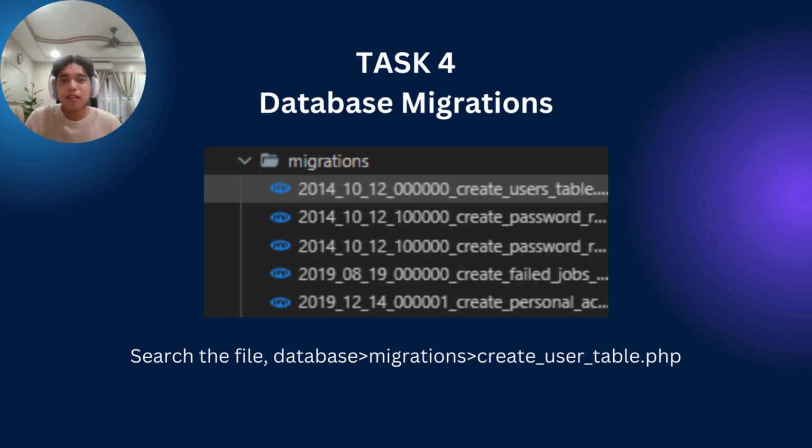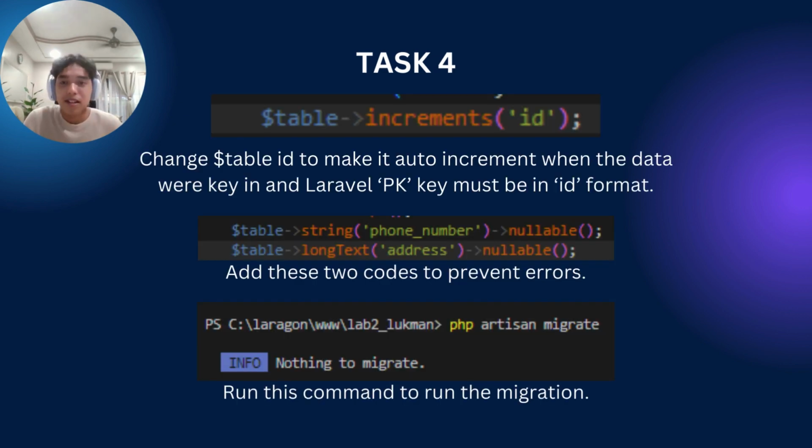We continue with task 4, which is database migration. First, choose the file in database and then migrations, and then click the create_users_table.php. Next, change the table id to make it auto increment when the data is keyed in, as the Laravel primary key must be in id format.